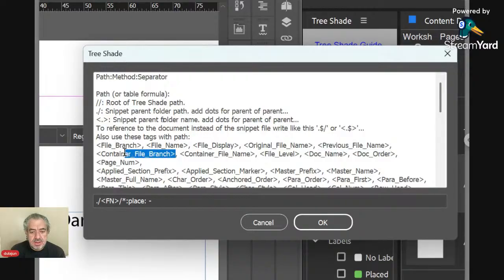Here, container file branch, the container instance. You can insert a snippet inside the snippet, so you can use this. And here we have branch and name. File level means the degree of nesting of the file inside the hierarchy.